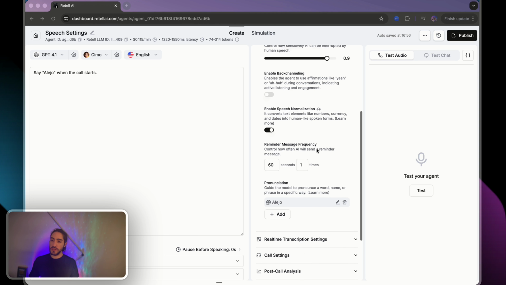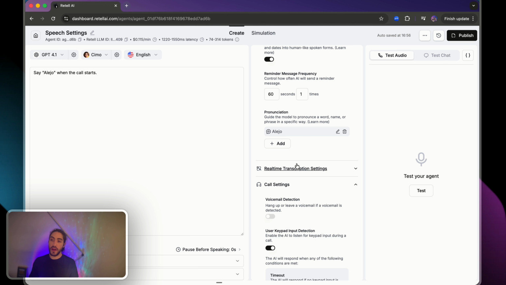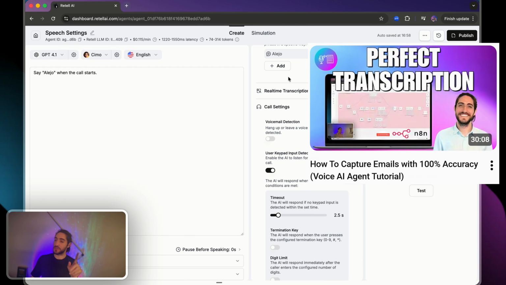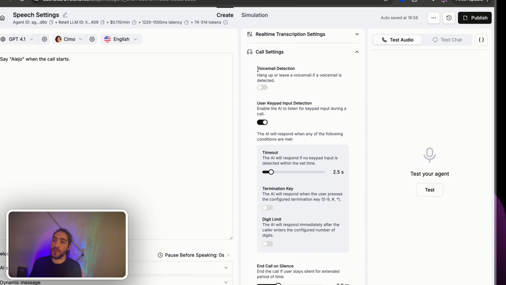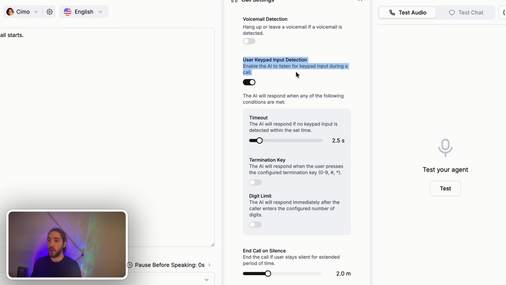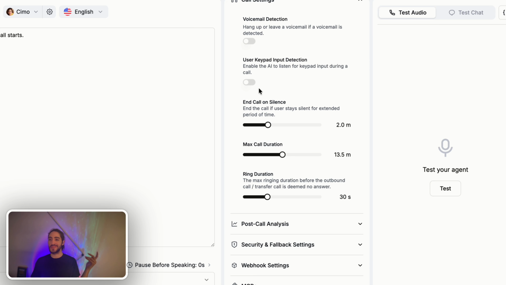Now we're going to scroll down to call settings. Real-time transcription doesn't really affect the pronunciation, so I'm going to skip it. You can check out the perfect transcription video for more information on that. Call settings. Okay, so some of these are outbound use cases, like voicemail detection is not necessarily quality of voice, but it's more experience, right? Experience for the user. So do you want to enable keypad input detection? The user can put in numbers if it's relevant for your use case. This is what I really want to show you.